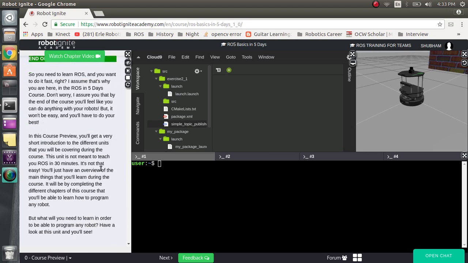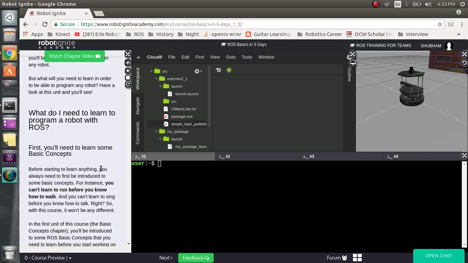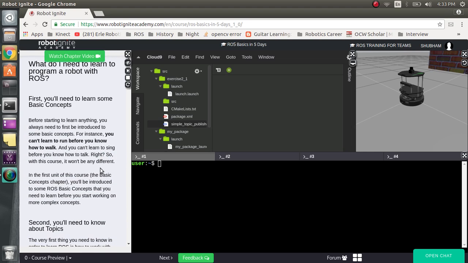So what do we need to learn to program a robot with ROS? The first thing we'll need is to learn some basic concepts, and you learn those basic concepts as we pass on through this video.